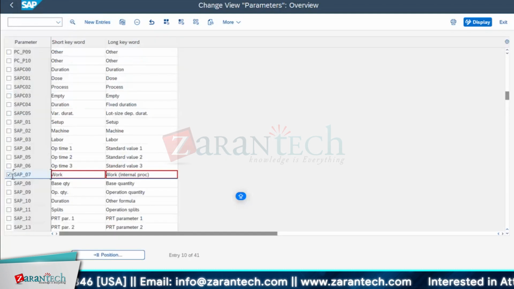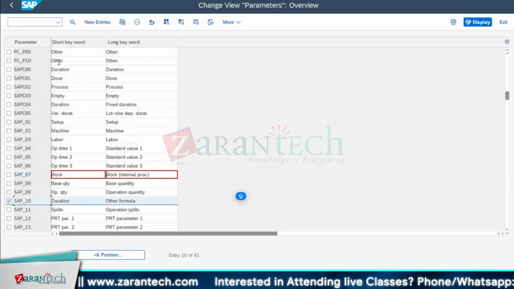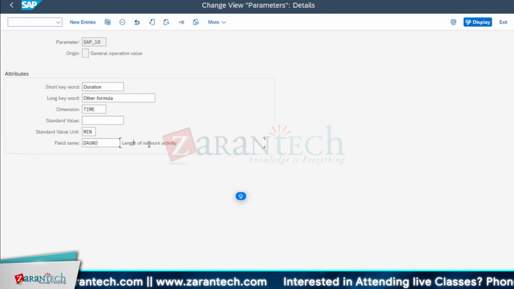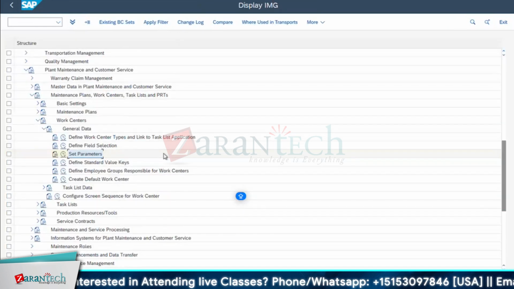Another one is SAP_10 for your SAP004, the duration. Select this, go to the details part. Here you can see DAUNO. The field name is DAUN. Slowly we'll concentrate more on tables and fields later. This is the DAUNO field. Got it?